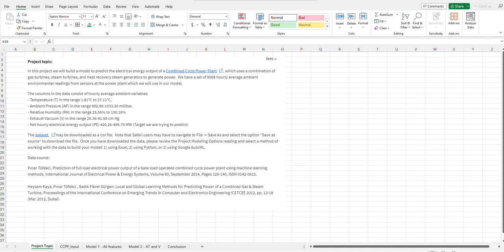So here is a little background on the project itself. In this project, we've been asked to build a model to predict the electrical energy output of a combined cycle power plant, which uses a combination of gas turbines, steam turbines, and heat recovery steam generators to generate power. We have been given a data set in a CSV format, which is a set of around 6,568 hourly average ambient readings from generators at the power plant, which we'll be using for our model.